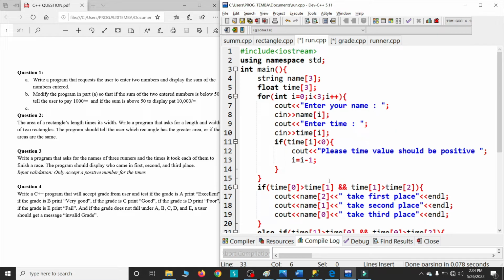So to check first, second, and third, just use this condition: if time 0 is greater than time 1, which means that the time stored at index 0 is greater than the time stored at index 1, and time stored at index 1 is greater than time stored at index 2, it means time stored at index 0 is greater than the times stored at index 1 and index 2. So it displays the name of the first place, the name of the second place, and the name of the third place.